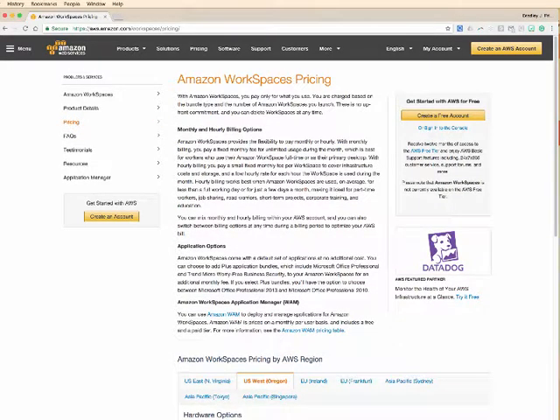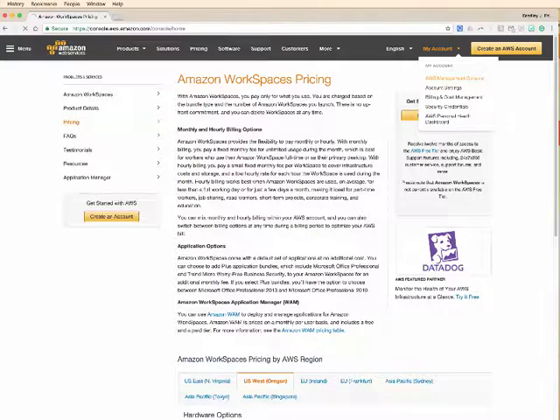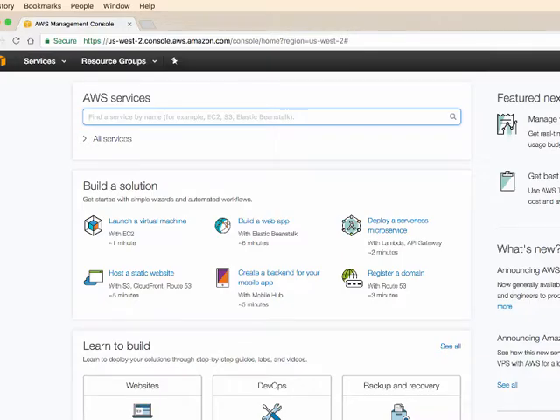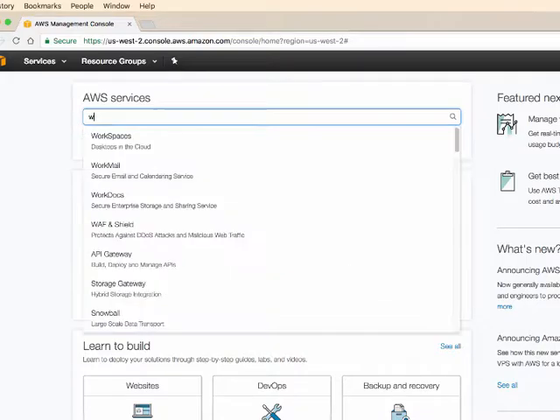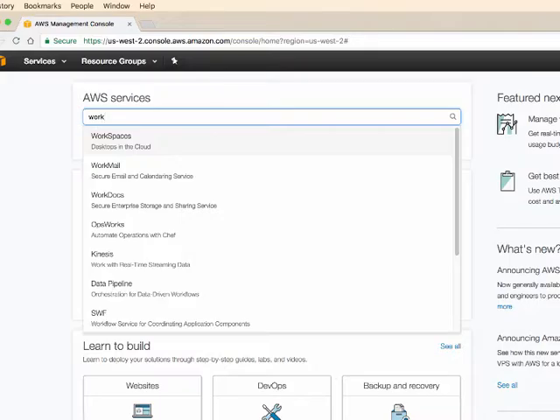If you don't have an Amazon account, you need to create one. I already have an account, so I'm going to go to the console. Once you sign in and create your account, you'll go to your Amazon console. When you sign in, you're going to have to search for workspaces. There's ways that you can get to it, but the easiest thing to do is just to begin typing in workspaces, and it will come up right here under the search.